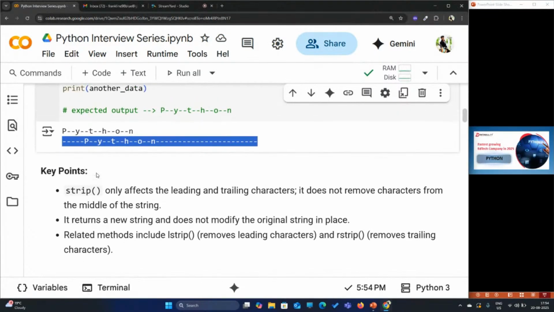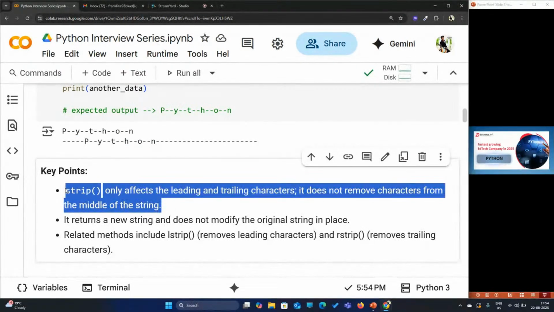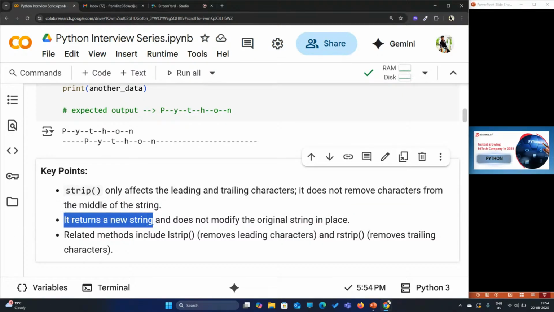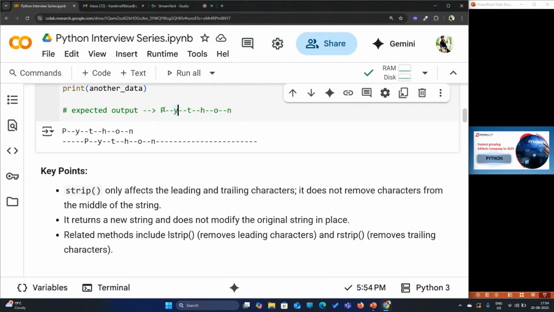And here are the key points that you must remember. Strip method only affects the leading and your trailing characters. It does not remove characters from the middle of the string. So no matter if there is white space removal or any specific characters to be removed, once it has stopped, it is not going to remove any more characters from the middle. And then it always returns a new string and does not modify your original string in place. We have seen it earlier just here, right? So you have got Python, which is your new string, but your original string has remained unchanged.